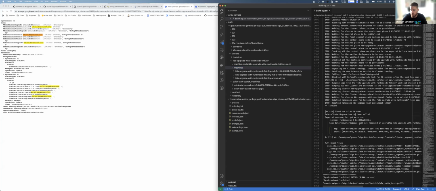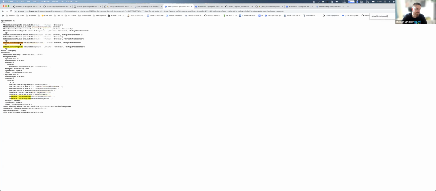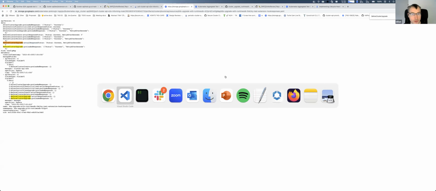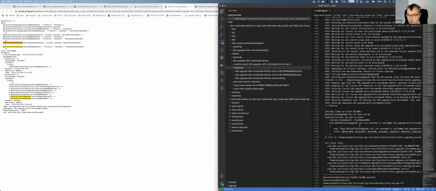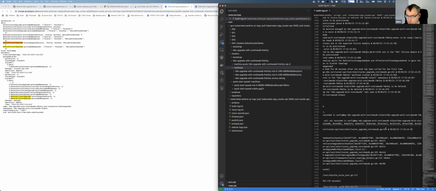Yeah, and so if you take a look, the before cluster upgrade one didn't work. But actually it has recorded it correctly. So is that correct? I wonder. So, can you go to the code where the test is actually failing? I think it's line 476 in the runtime SDK upgrade test.